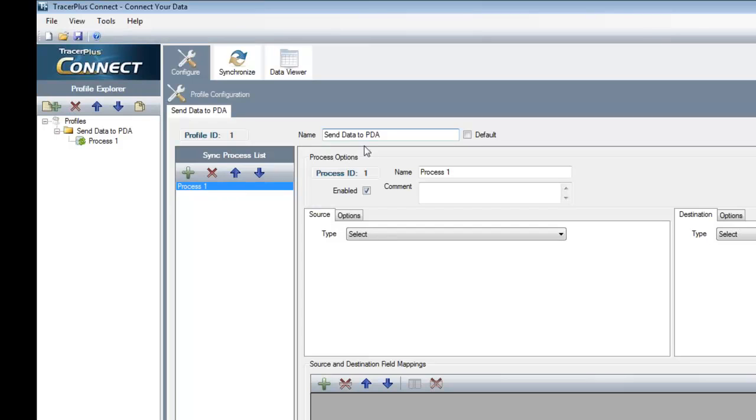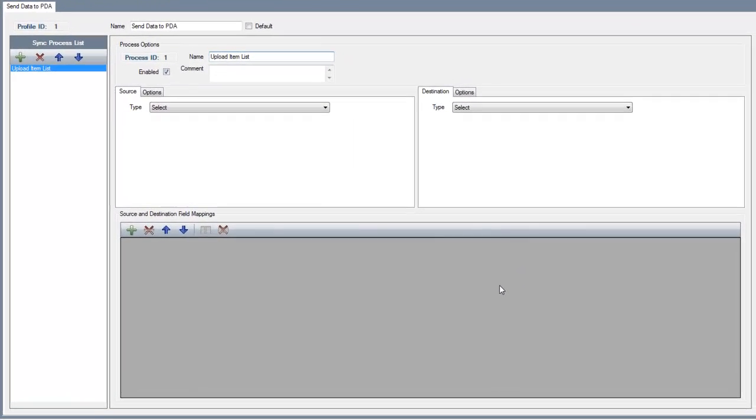So the first sync process in this, I'm going to actually populate that item list on the handheld. So let's just say we'll call this one upload item list. Okay? And now a sync process is basically a definition of where your data is starting and then where it's ending. So you can see down below here there's these two tabs for source and destination.